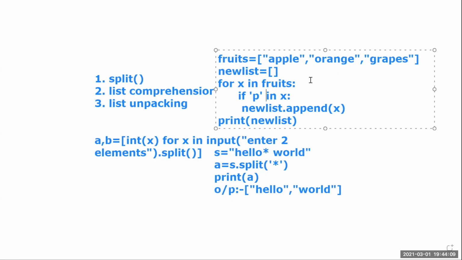Okay, so what is meant by list comprehension? It will do exactly the same job, but with shorter syntax, with fewer lines of code, with concise code. Okay, how will it do that? I don't need all this.